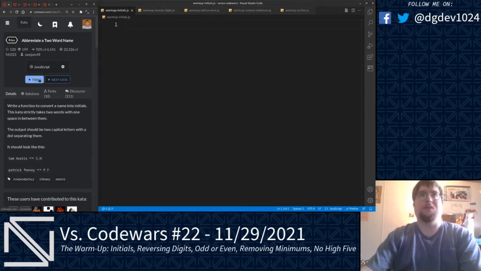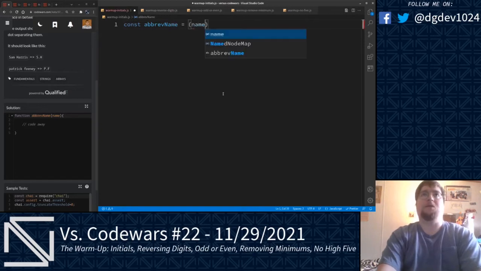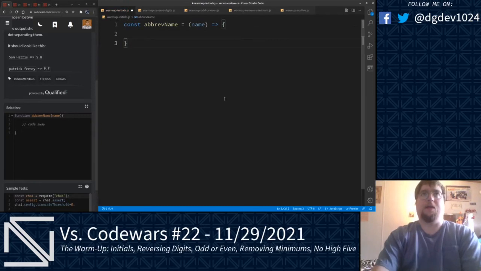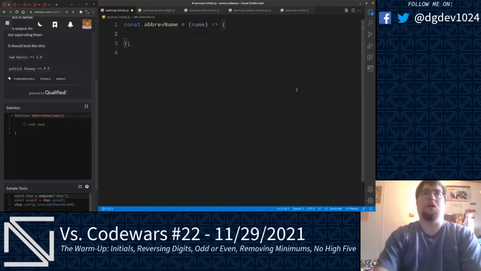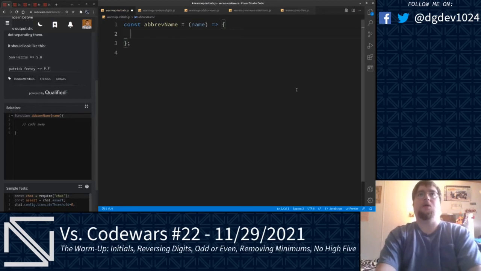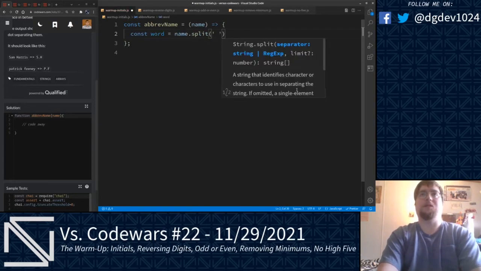Let's go ahead and give this a try here. Our function signature is const abbrev, abbreviate the name. It takes our name as a parameter here. Now, it can be assumed that our name is going to be 2 words long. So, what we're going to go ahead and do is take the name and split it into its individual words using the space.